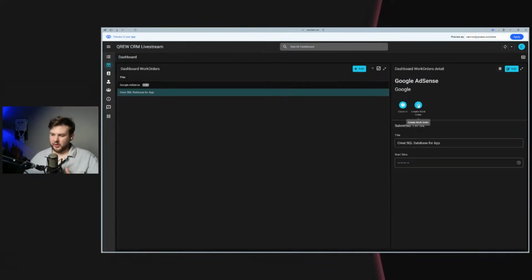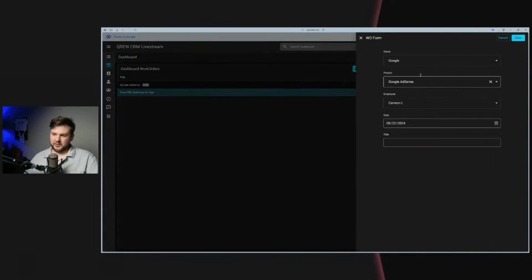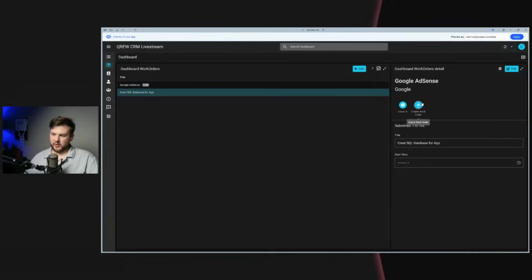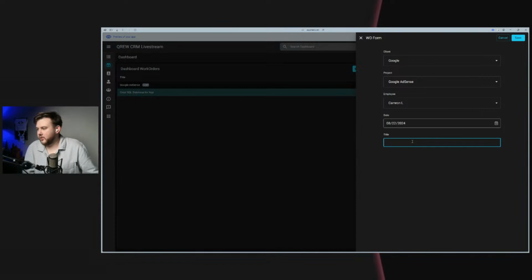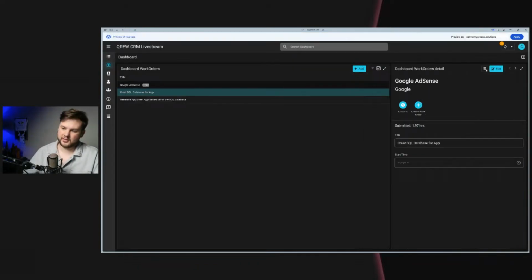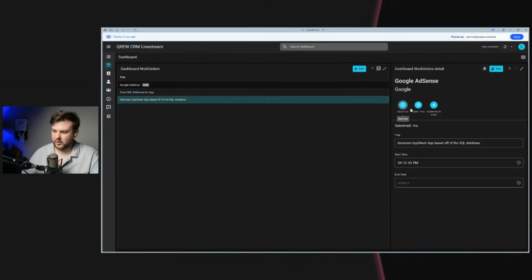All right, so now we can create a work order based off this one. And we can see that it already has client, the project, and the employee already filled out with the date already being now. And so all you have to do is fill out the task. And so you can say generate AppSheet app based off of the SQL database. All right, hit save. Then now I can start clocking into that one.